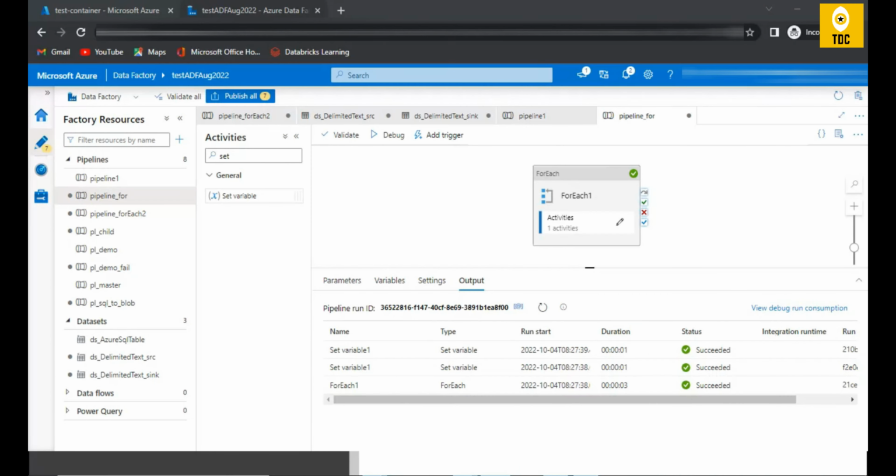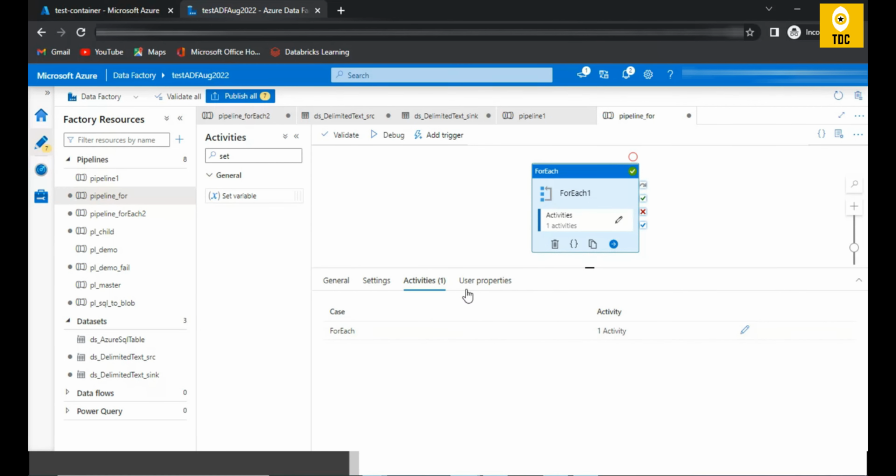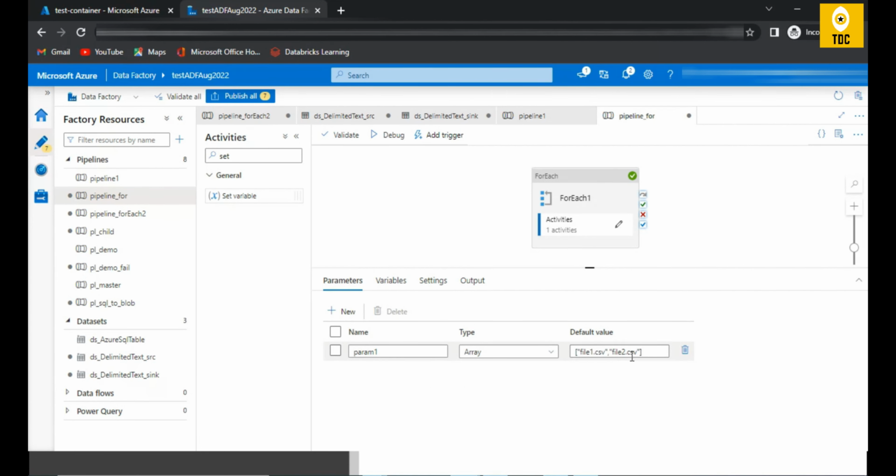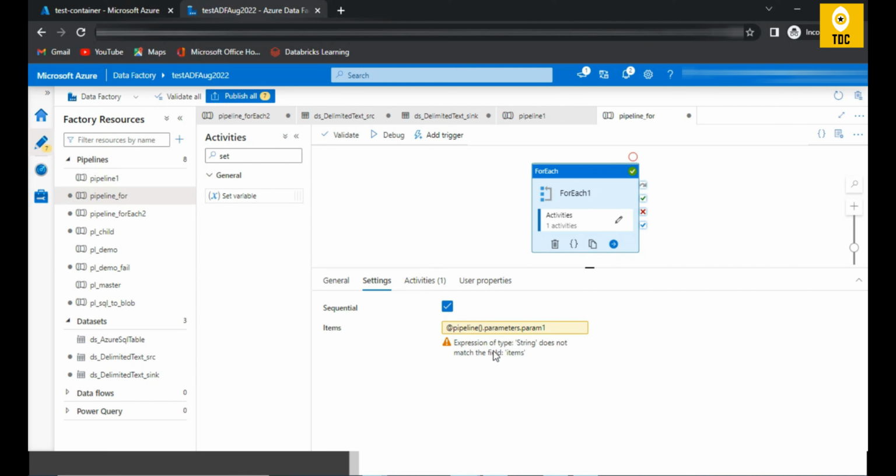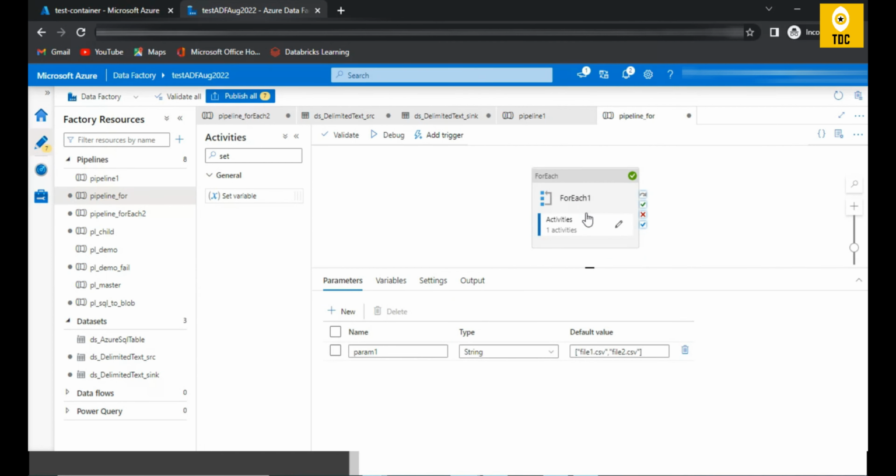So now that I think you understood the basics of the ForEach activity, a quick summary: ForEach will accept only arrays. It can be an array of integers or an array of strings. If it is strings, they are double-quoted values separated by commas. As you can see, this type is important. You need to select the array here. If you select it as a string or something, you can see it shows that it does not match the field of items. It is telling you it is not an array, right? So hope this is clear now.